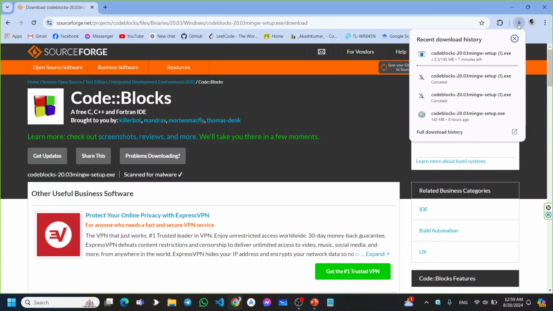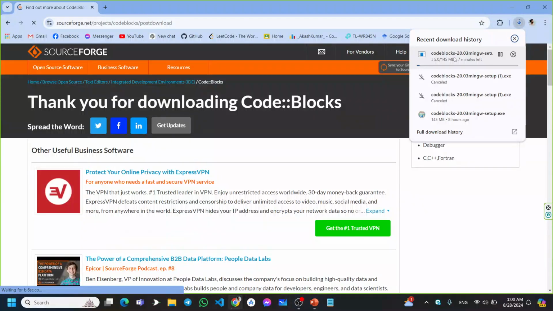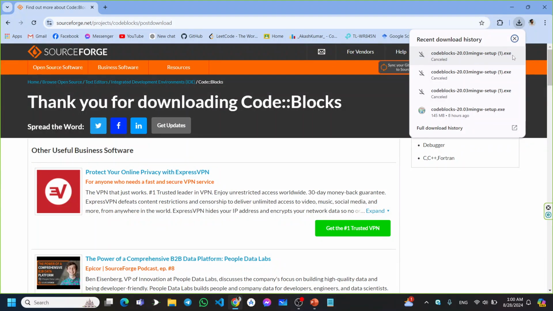Now you can see in the top right corner your file is being downloaded. I have already downloaded CodeBlocks. So I want to cancel this downloading process. Okay.